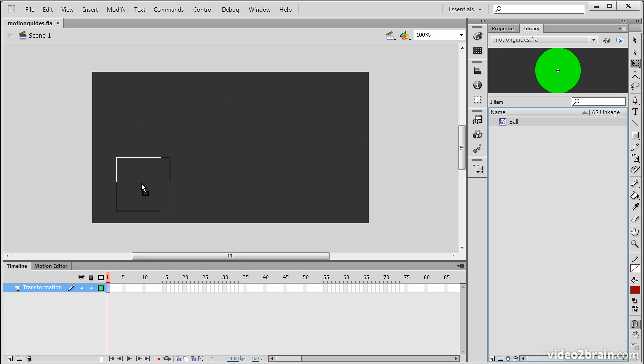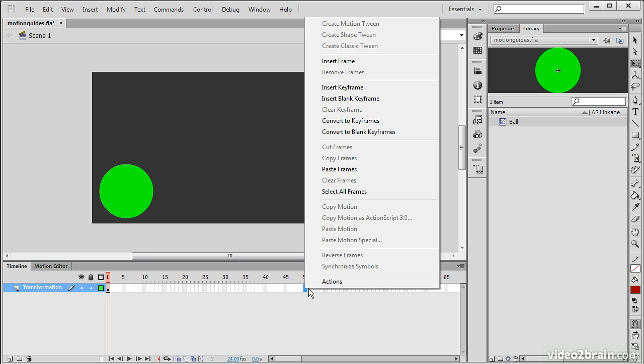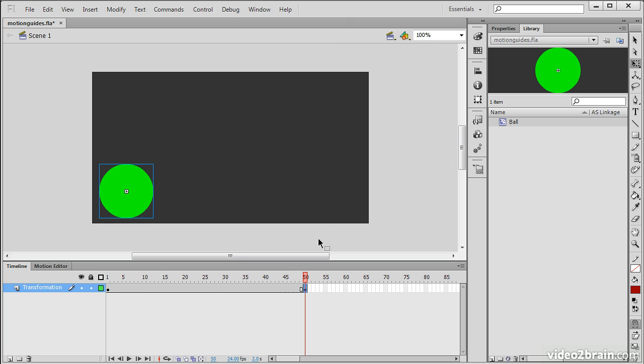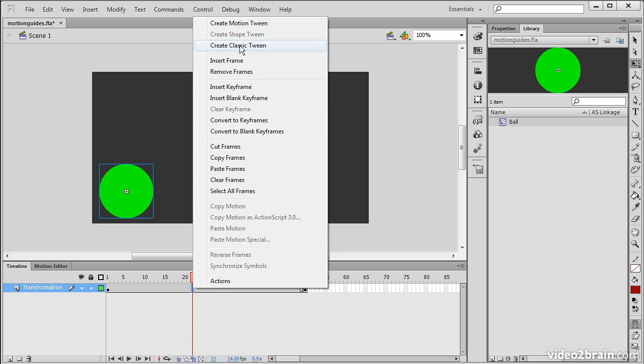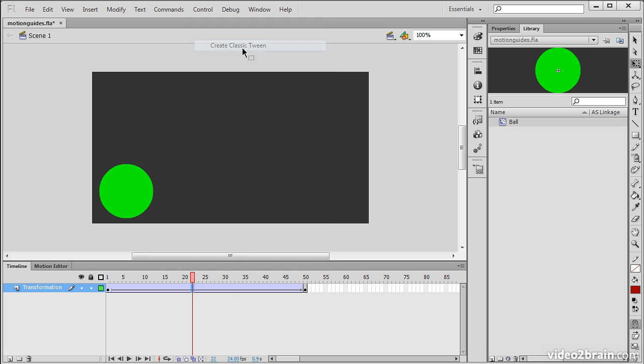So I'm going to drag this out onto the stage. And what we'll do is position it towards the bottom left. And then we want to create a classic tween from this. So let's go to frame 50 and then right click on that frame, choosing Insert Keyframe. This inserts a new keyframe for us at frame 50. And then we can click within this span of frames, right click, and choose Create Classic Tween.